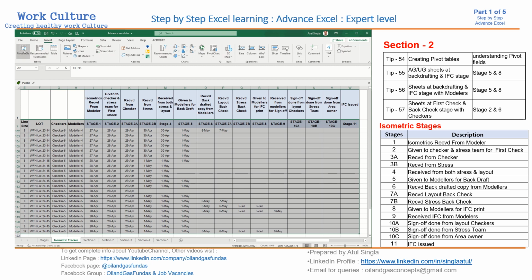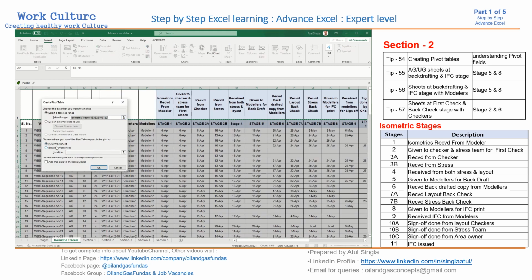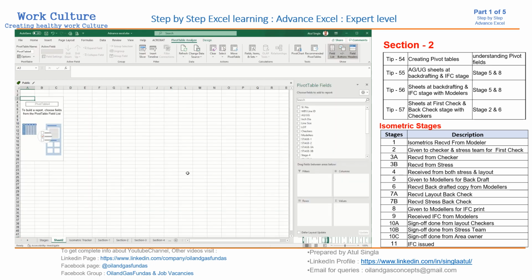So go to Insert, click Pivot Table. It is asking whether you want it in a new worksheet or in an existing one. So we'll go for a new one and we click OK. So this is how things look. This is the pivot table fields: filters, columns, rows and values. We'll see the function of each and every one, one by one.